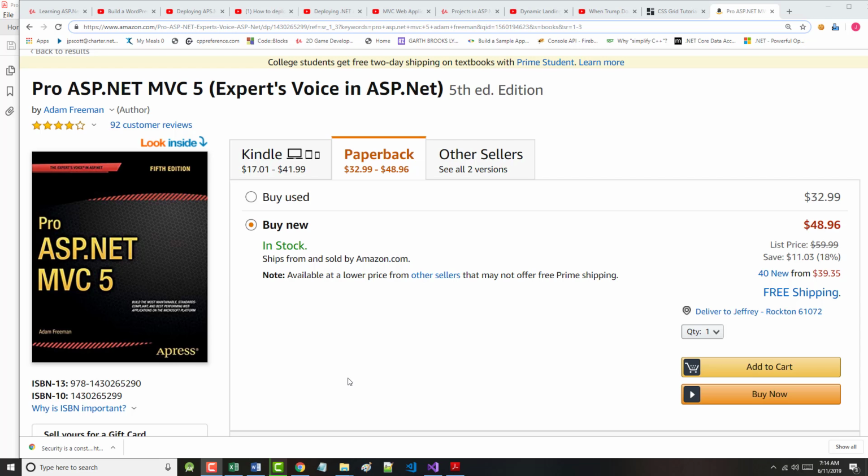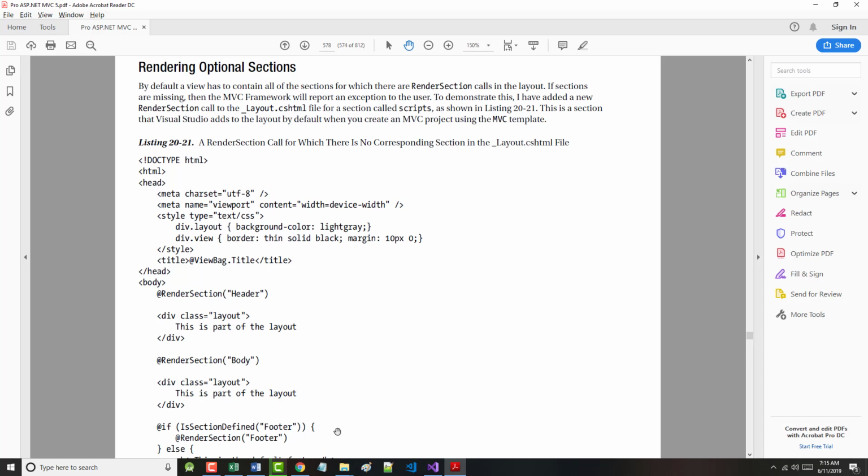And the book, as shown on the screen right now, is Pro ASP.NET MVC 5, which is an Apress text written by Adam Freeman. I'm working my way through the 27 chapters in the book, and I'm toward the end of Chapter 20 of 27. And I'm up to page 578, rendering optional sections.